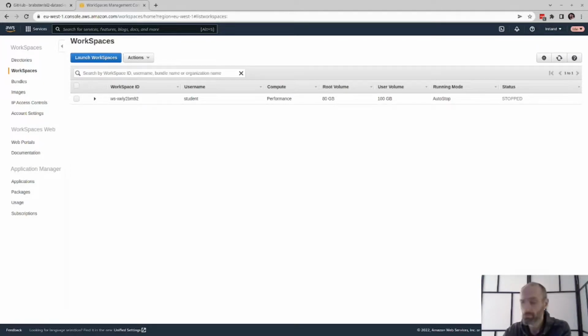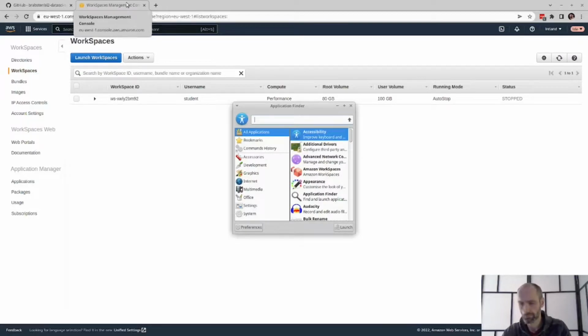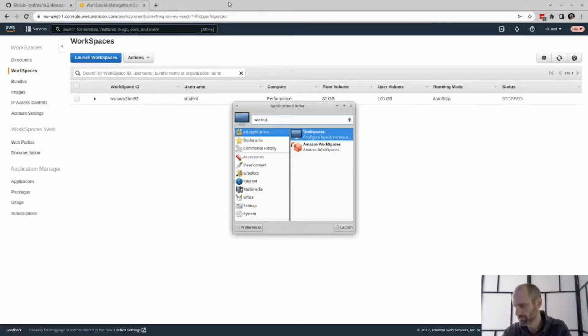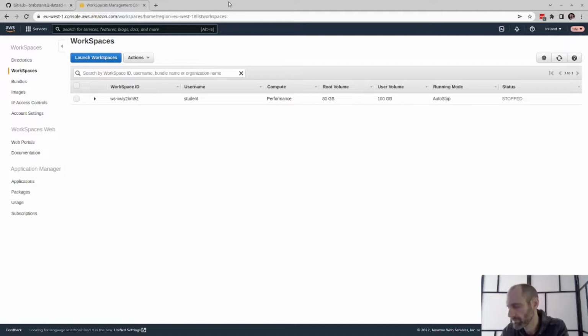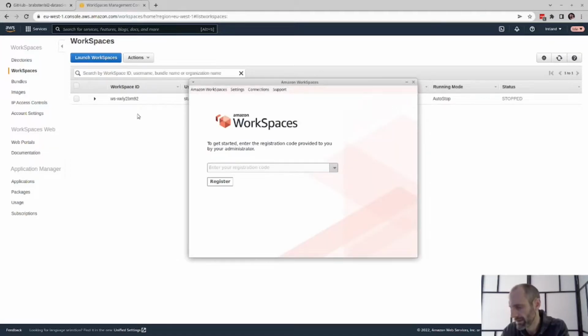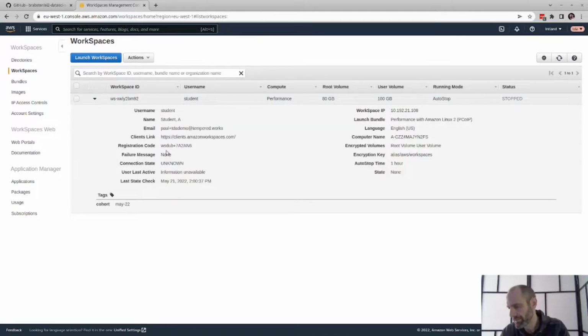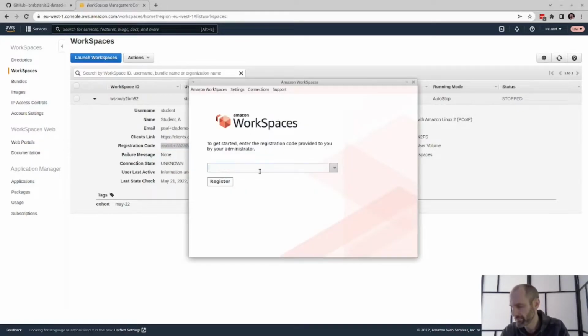So we will get started by getting signed in. As part of this process, I'm going to show the password reset mechanism that's built into this as well. So first of all, I'm going to start the Workspaces client app. I need my registration code, so that did come in my email. Just because I've got this screen sitting here, I'll grab it out of here.